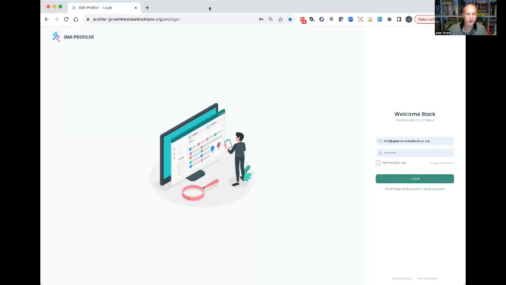And we'll start with locating the URL, which is profiler.growthmindsetinstitute.org/en/login. That will take you to the sign-in page. Enter your credentials over here. You can choose to remember those if you'd like. And then you can click Login.